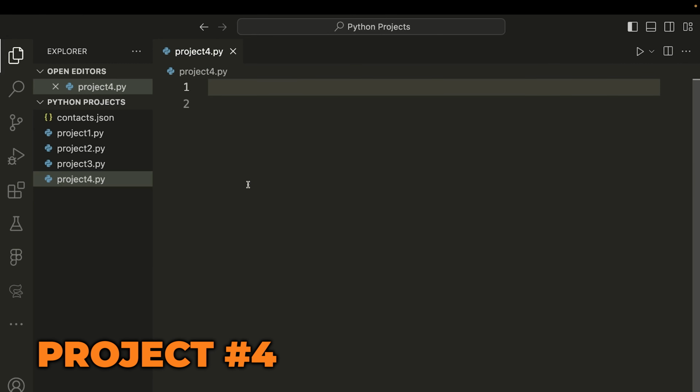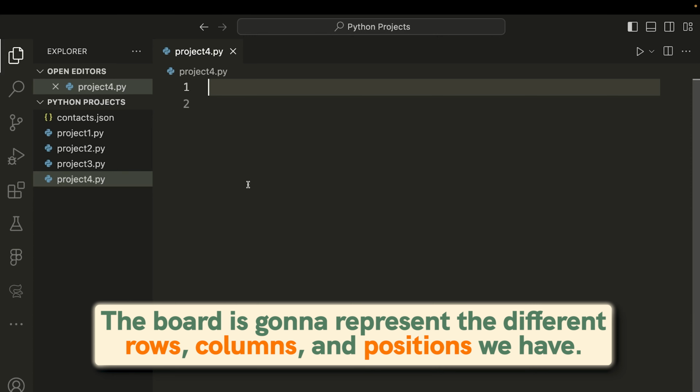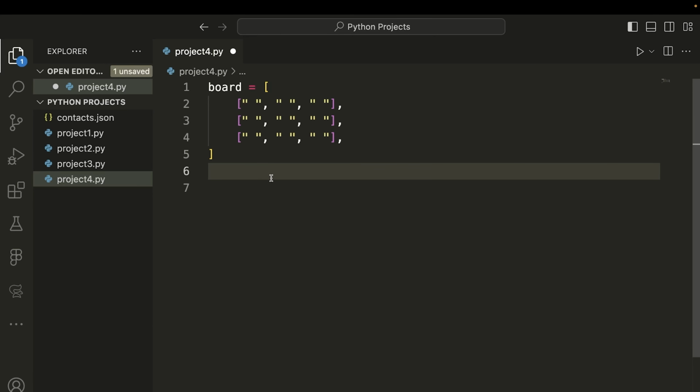Okay, so let's get started with our 4th project. Now this project's going to be like tic-tac-toe or X's and O's. Now, in order to start this project, we're going to need some kind of board. The board is going to represent the different rows and columns that we have and all of the positions we have. And this is what the board is going to look like.